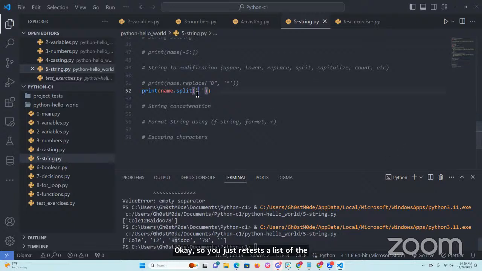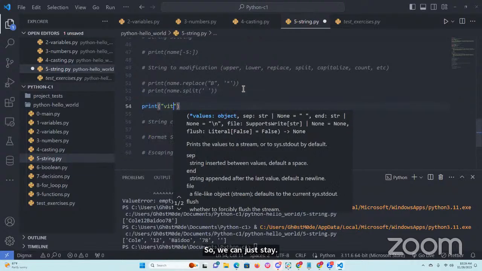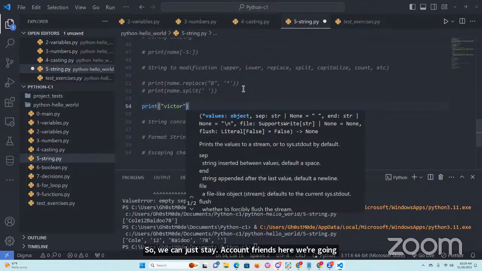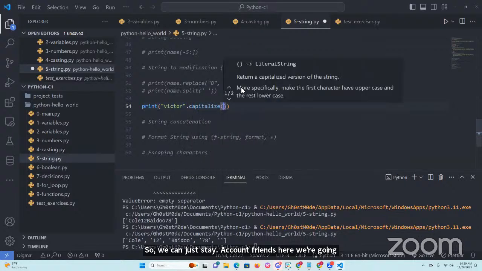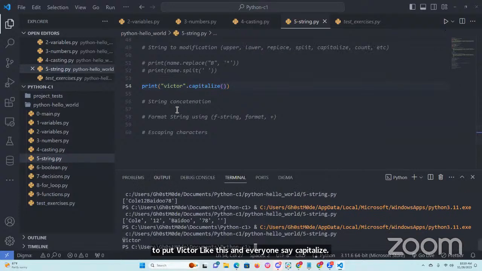Then there's the capitalize method. We can print here, we're going to put Victor like this, and then we're going to say capitalize, and what you realize is it is going to capitalize the V in Victor. So if you want to capitalize the first letter in any string, you can just use the capitalize method and it will do that for you.